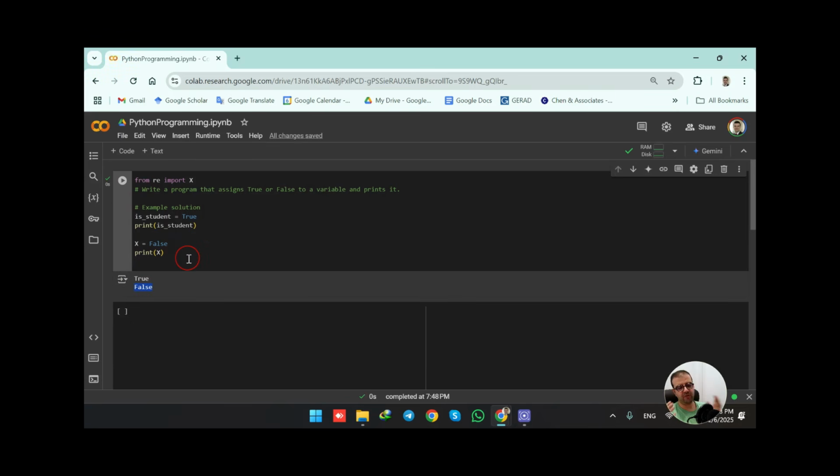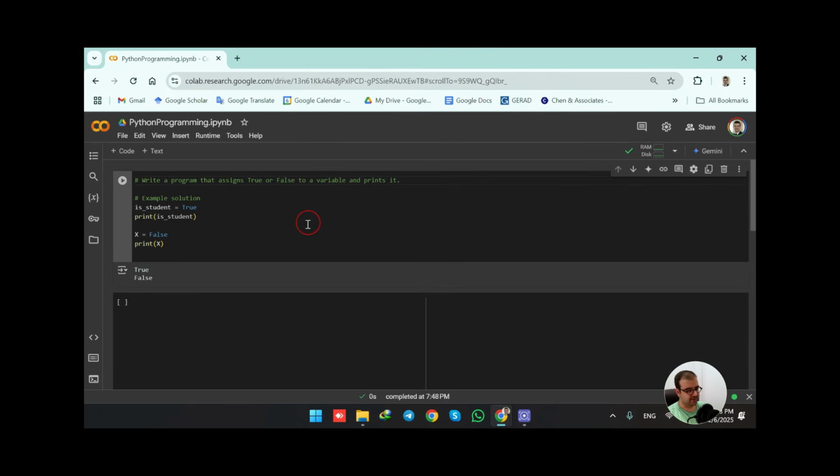We see how we can declare and initialize a variable, assign true or false to it, and print its value in the terminal in the output. This is how we can start working with booleans in Python.